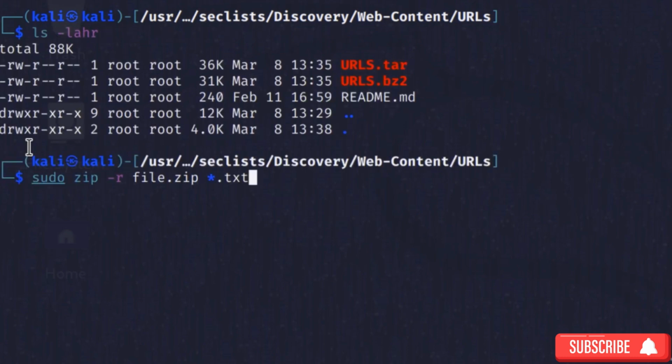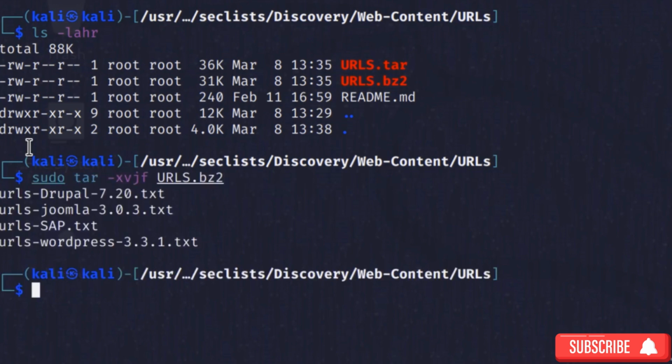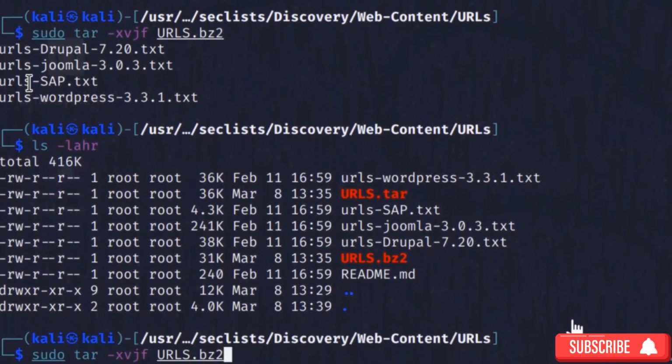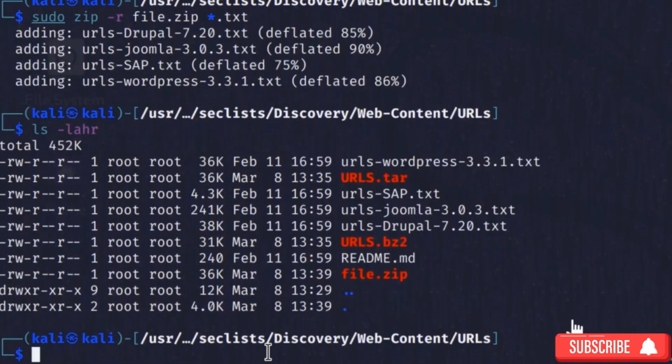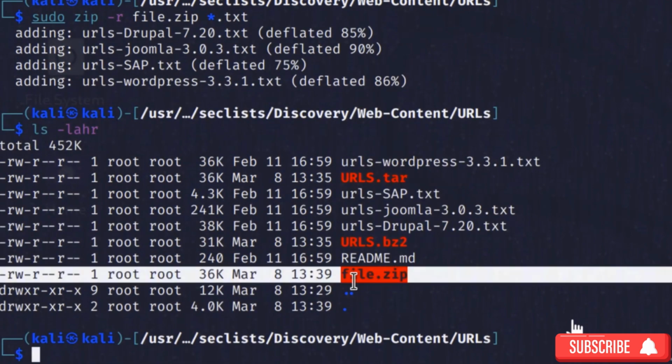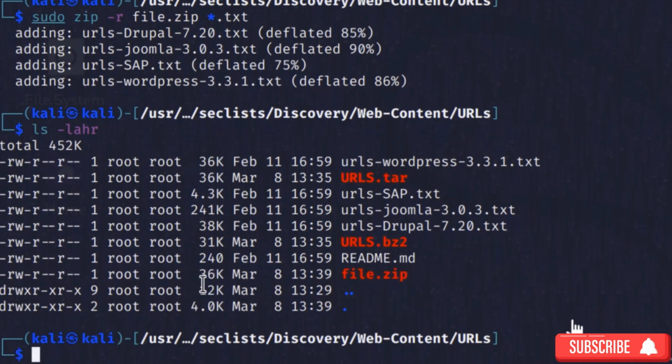Let's go ahead and untar what we did. So we'll extract the bzip2 archive. We've got files there. And then we will zip everything up. That's a text file. Now you can see we've got this file right here and it compressed it. Of course, to unzip it, you would just type unzip and get it that way.